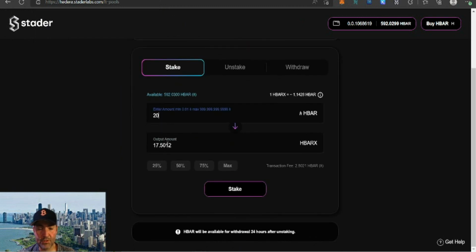So when you stake them, you're going to get less of the liquidity token, which is the HBAR. That's because the HBAR is accruing interest as time goes on. So as time goes on, one HBAR will be worth less than one liquid HBAR, less and less and less as it goes, because it's accruing interest from being staked.